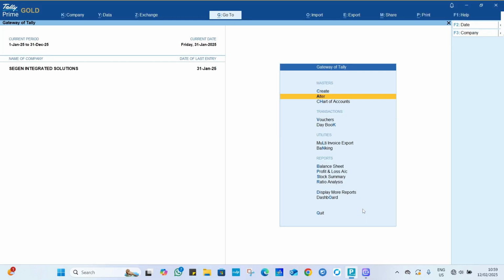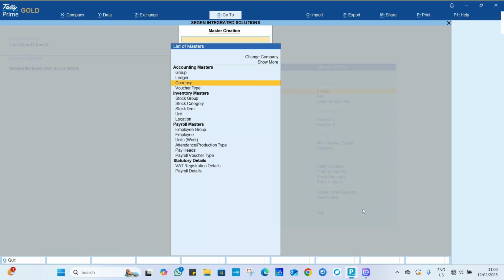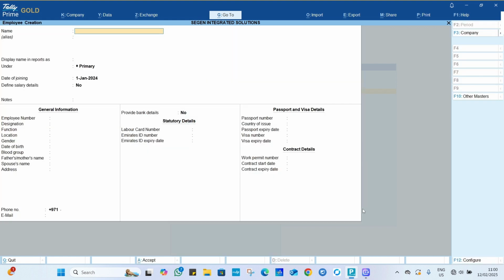Let us now see how we can create employees in our Tally Prime payroll management software. When you go inside this create button, you have an option for payroll masters, and under the payroll masters, you will have the option to create the employee. A complete history of an employee can be provided in this particular screen, starting with their name, and the complete information, including the contract expiry date, you will be allowed to provide here.